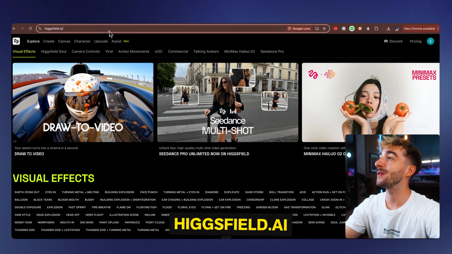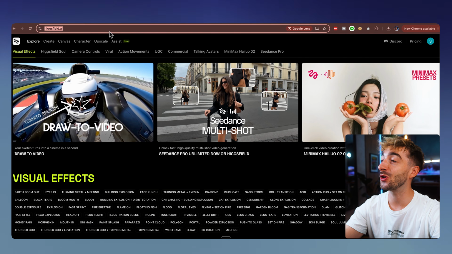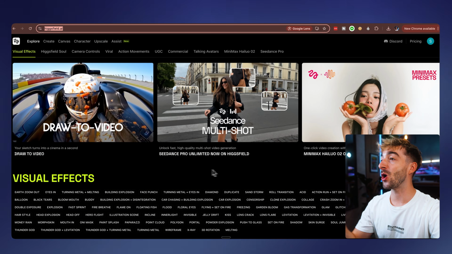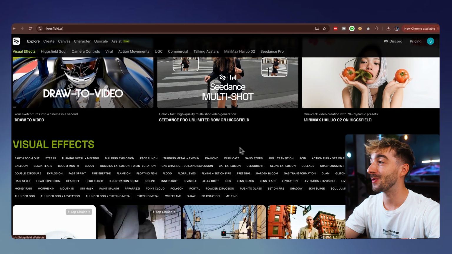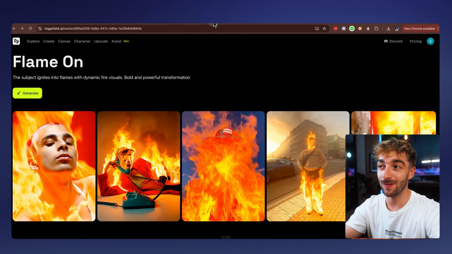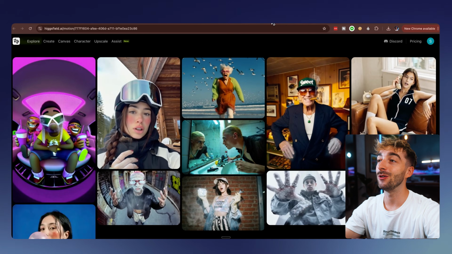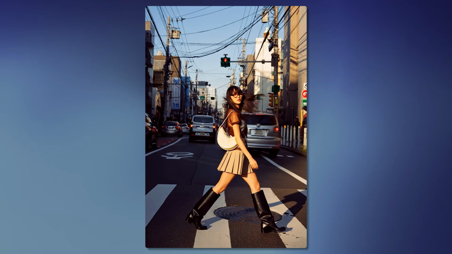Okay, so the tool that allows us to create these effects is called Higgsfield, and you can head over to higgsfield.ai, or you can just go ahead and click on the link in the description down below and it'll bring you to this homepage. Now you may feel a little overwhelmed when you're here because there is a lot going on, but all you want to do is scroll down a little bit until you see the visual effects. Go ahead and click on that, and then this is where you're going to find all of these effects like the flame on or even the freeze effect, but you can create pretty much whatever you want. For example, you could make yourself start flying, or you could have a car exploding behind you. You could even duplicate yourself or turn yourself invisible.